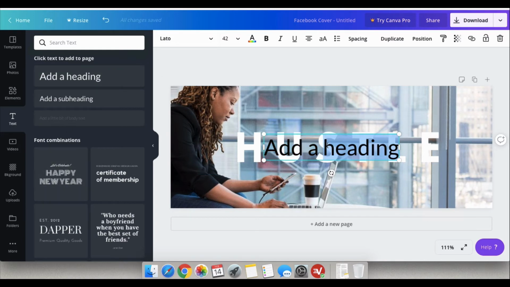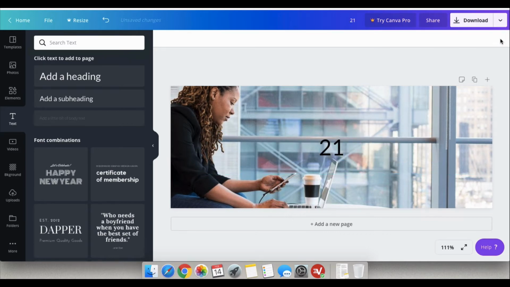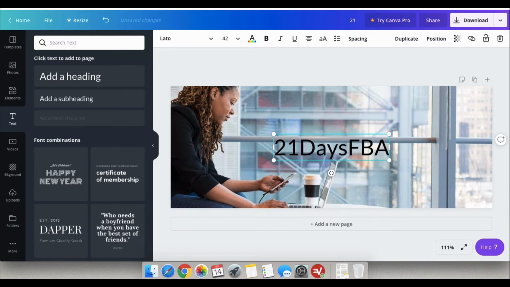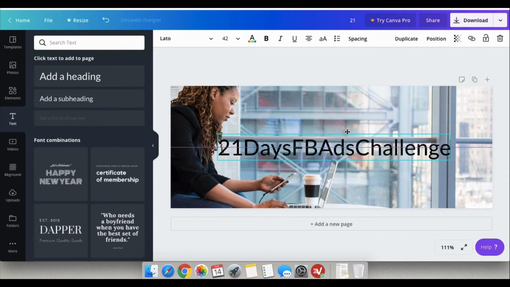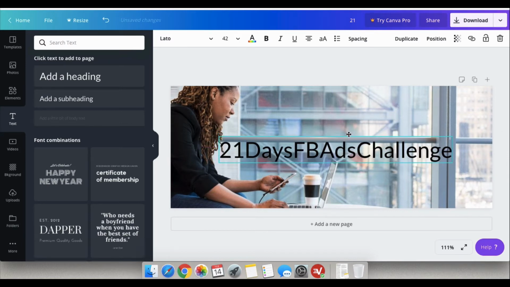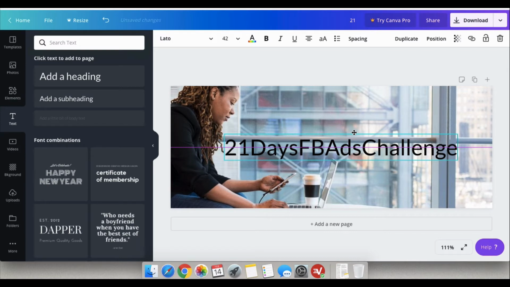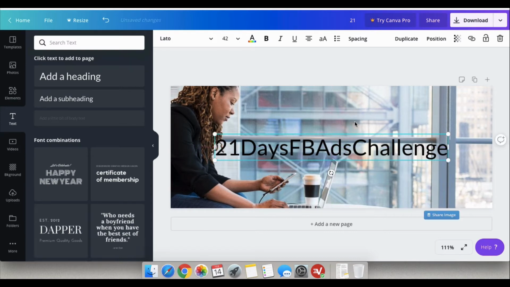lalagyan nyo lang siya ng heading. Let's say for example 21. Okay, tanggalin natin to. Let's say for example 21 days FB ads challenge. Okay, and then syempre isasentro nyo siya. Okay, madali lang naman kasi may guide. Okay po, ayan, sentro na siya.